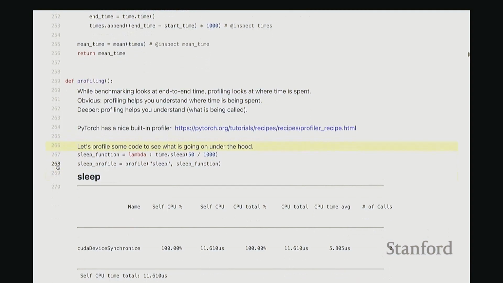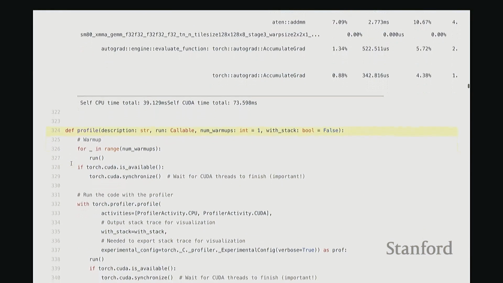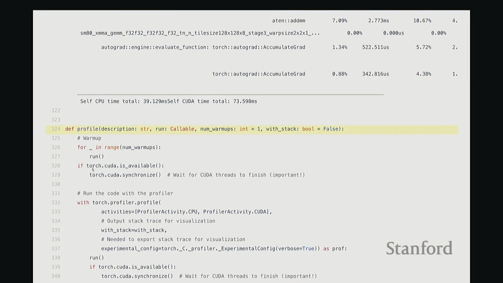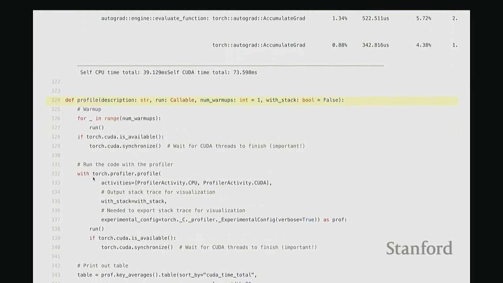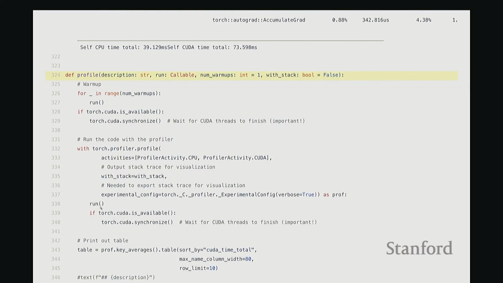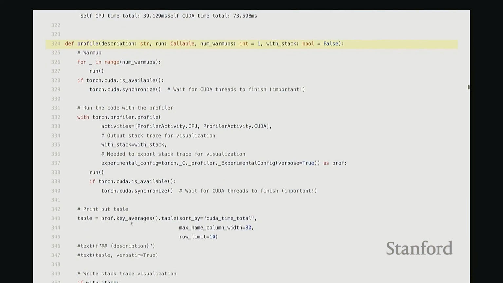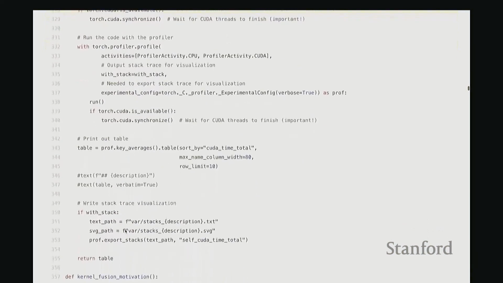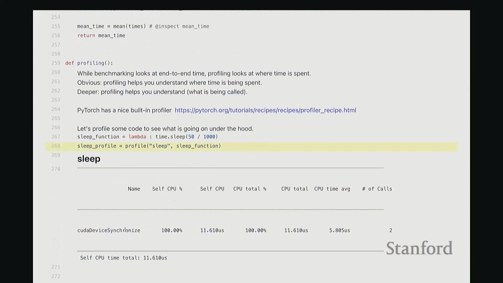And so I've profiled some functions here, and you can see the output of this as well. I've taken the sleep example from before, and here is the sleep function. When we profile the sleep function, the profile function looks something like this. I have a warm up again, I have torch CUDA synchronize, and then I call the profiler, and I'm tracking both CPU and the GPU times. And then I run something, and then I synchronize again, and I print out the average table across all the time.